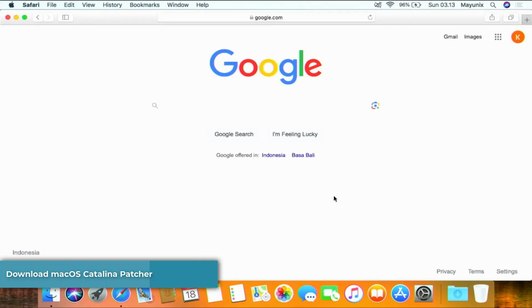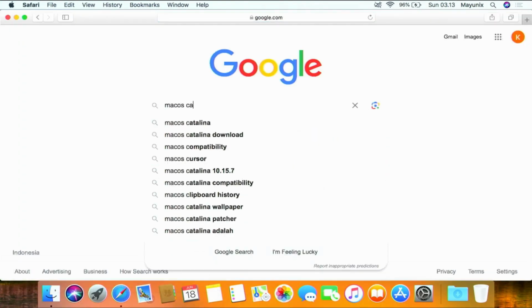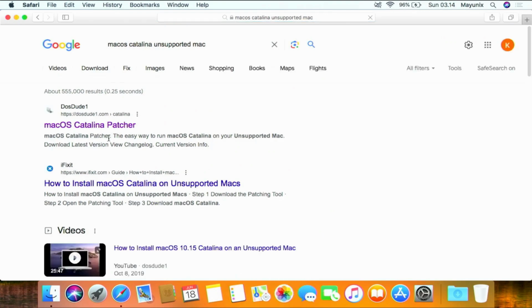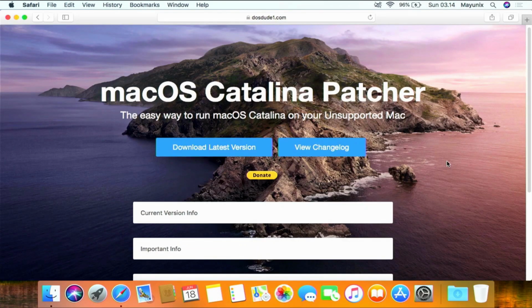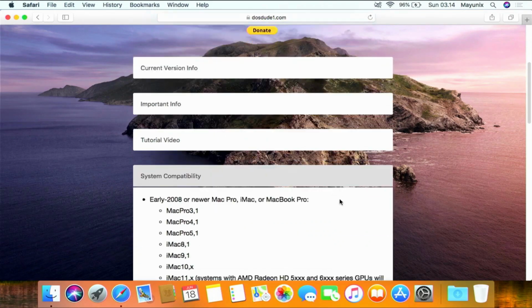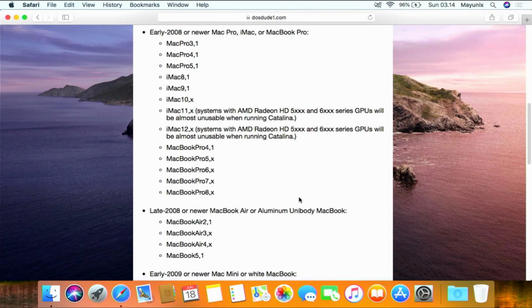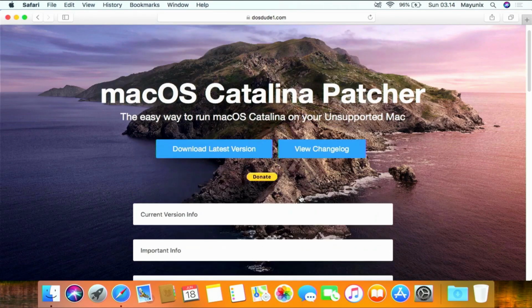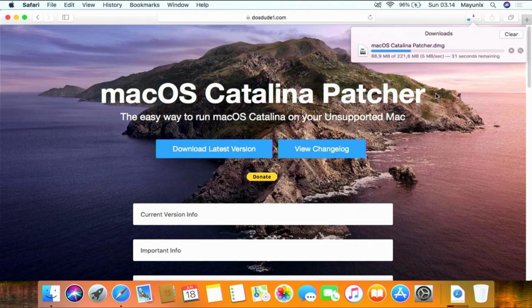First, open your preferred browser and navigate to google.com. In the search bar, type macOS Catalina Unsupported Mac. On the search results page, click the link for the macOS Catalina patcher. This website provides detailed information about the macOS Catalina patcher, including which Mac devices can install macOS Catalina and which cannot. To download the macOS Catalina patcher, click the Download Latest Version button and wait for the download to complete.